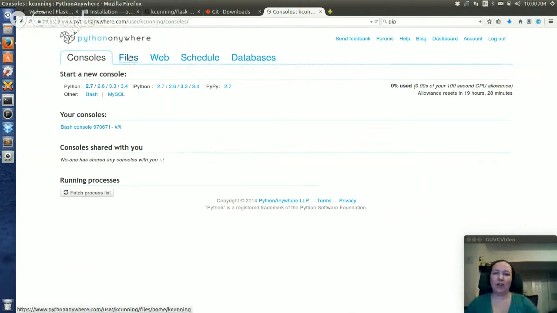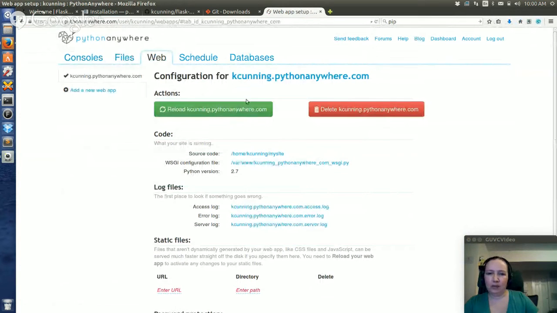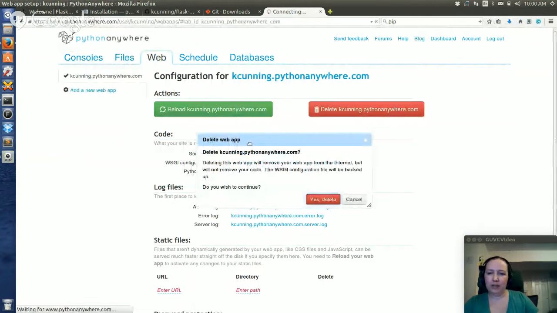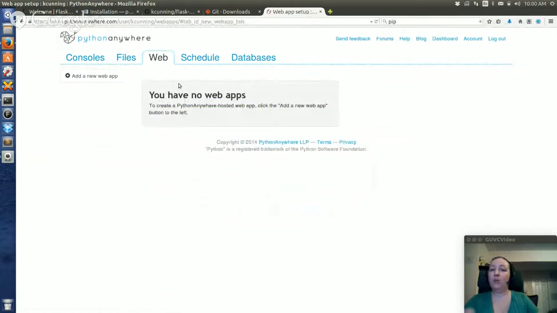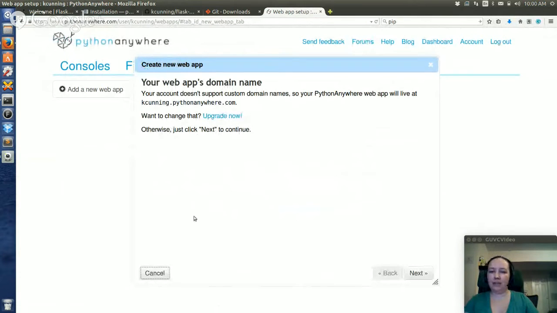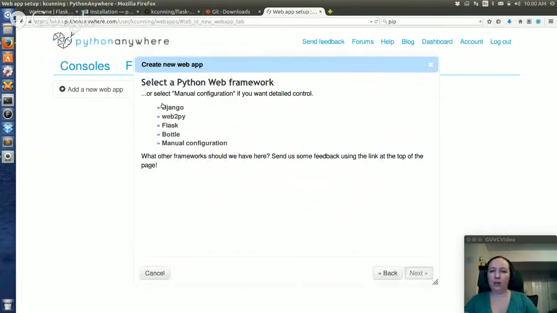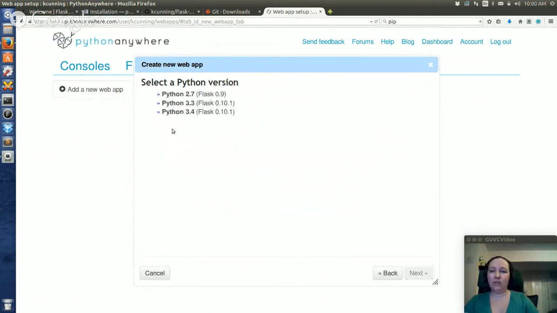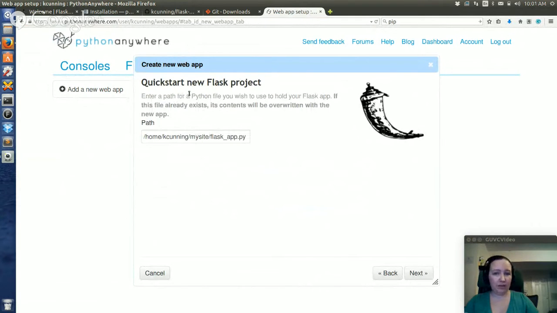So this doesn't look all that helpful, and this may not be the screen you will get on your first login, because I've been through all the tutorials. So if you go to web, I'm going to delete this. If you go under web, you'll see it says add a new web app. You can click that. I don't want to upgrade. So you need to select one of these. These are all the different things you can install. Just go with Flask, go with 2.7, and hit next.